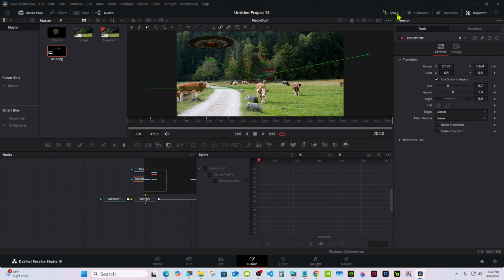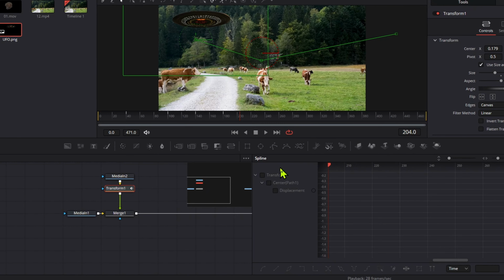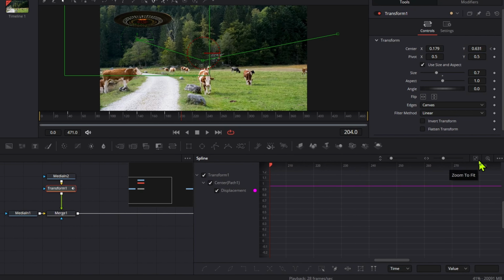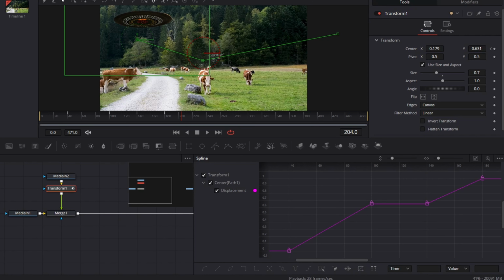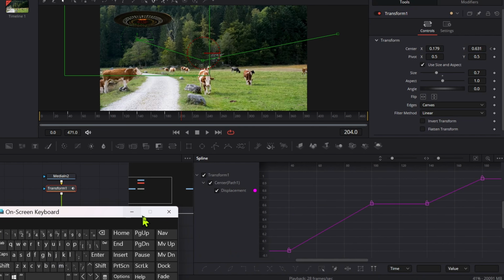Open the spline. Select them. Zoom to fit. Select all. Hit F on the keyboard. Then hit T.